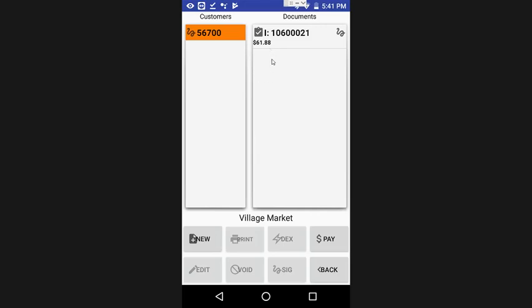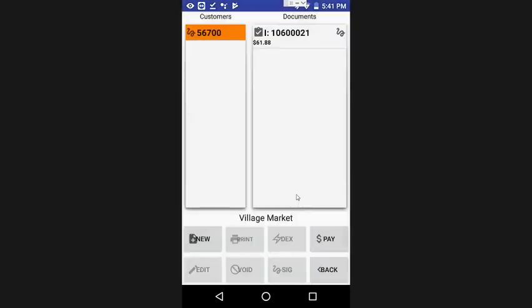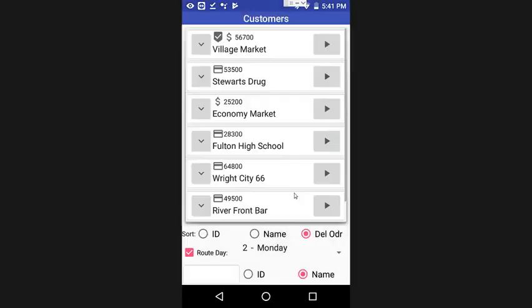I'm going to do a credit memo for this customer as well, so we're going to return some product, and so we're going to go in here and say new, and then we're going to choose the transaction type. So in this case it's going to be a credit memo. We'll say OK to that. And in this customer list we can see there's a little check on that customer since we've already serviced them, but we can do more than one transaction for a customer in a day. So we'll choose that customer again.